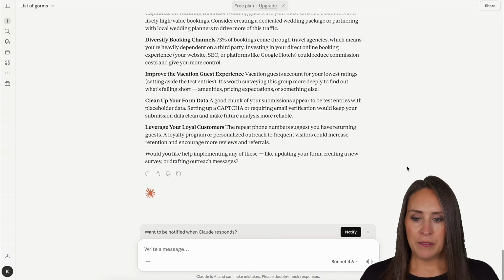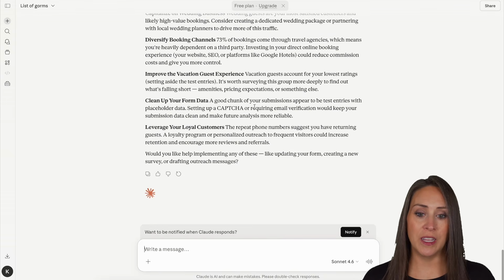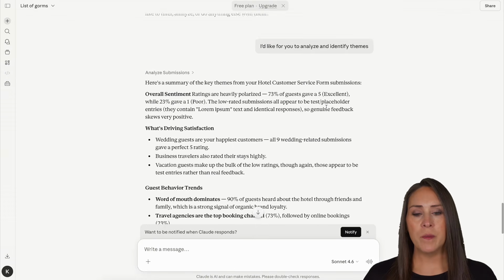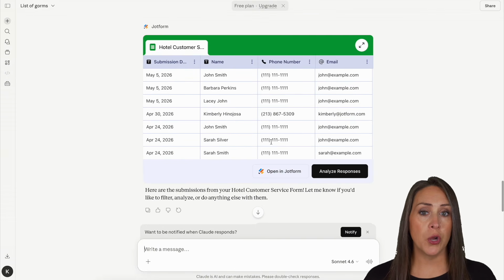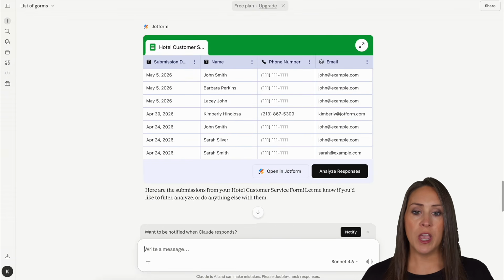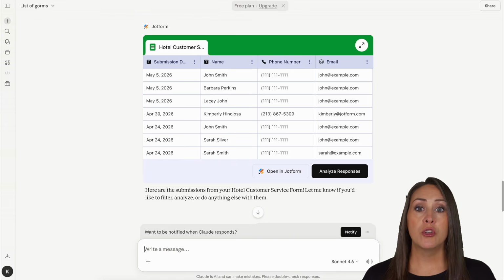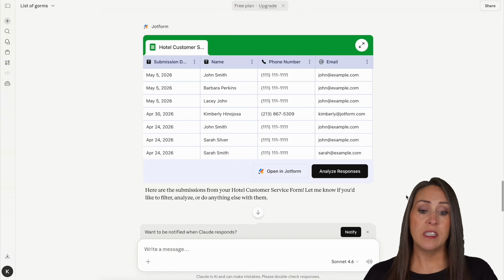Very, very neat stuff. Here it says clean up your form data. A good chunk looks like it's probably going to be test entries. But again, if we come back up here, we can use this to filter the results. So maybe we only want to see people who have chosen friends and family, or maybe we want to look at people who chose social media, and we can dive into those specific trends as well. But it's as simple as that.